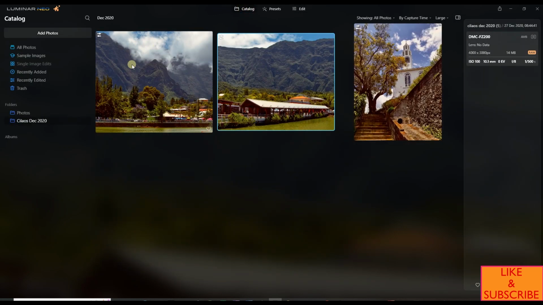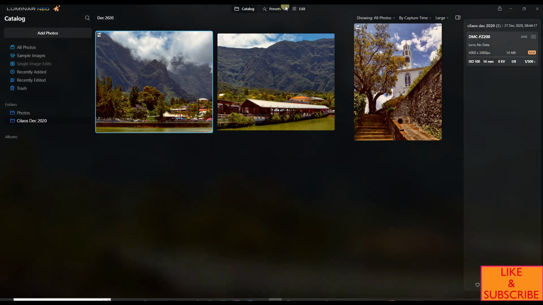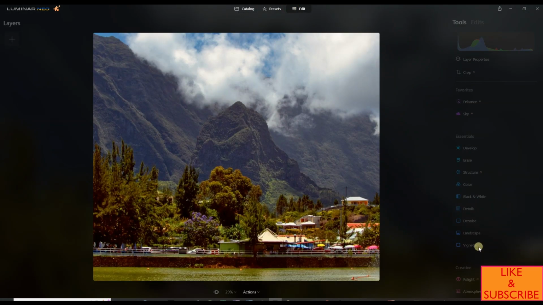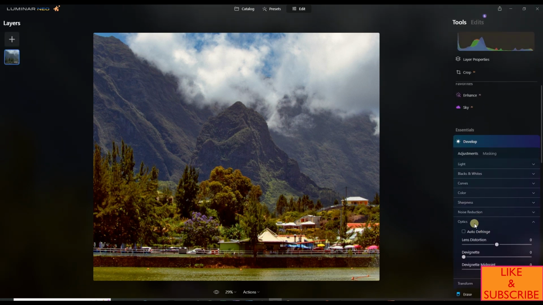And then finally, I'm going to do the exact same thing with this very first image as well, and it's coming any moment, whenever it allows me to. So I'm going to go to the develop, auto defringe, and voila.